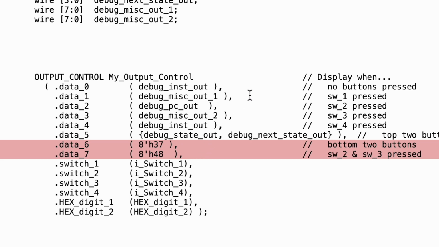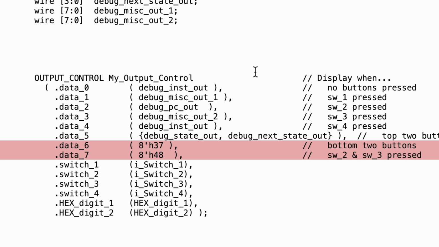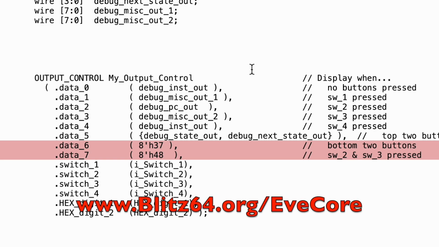Okay, so that should more or less complete the explanation for how we are getting output that we can use while we're debugging our core. So I think we're ready to move on to another module.